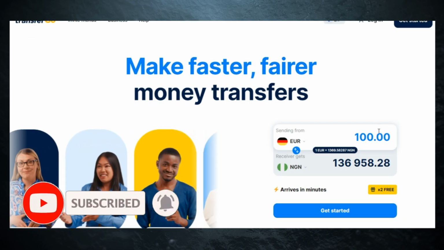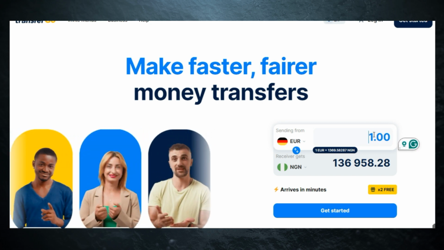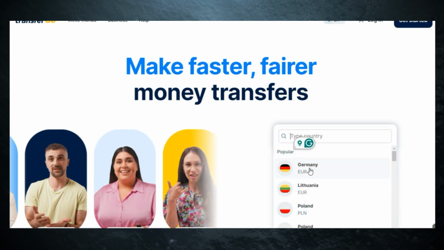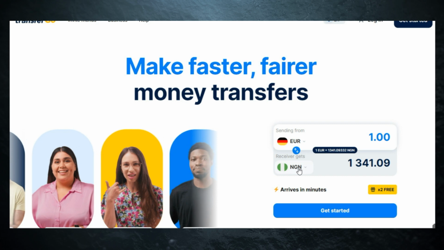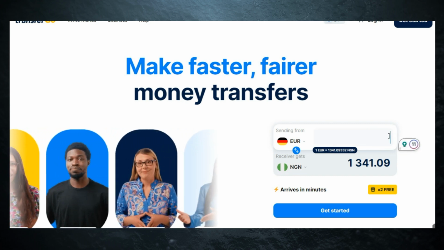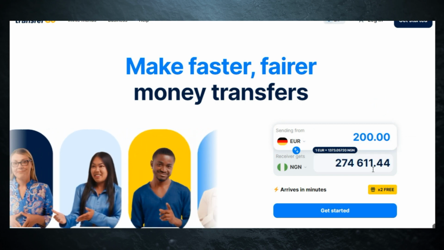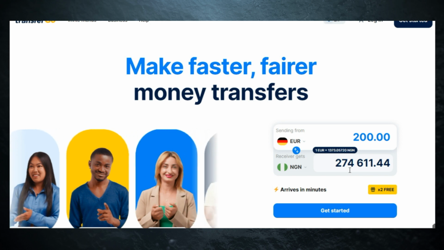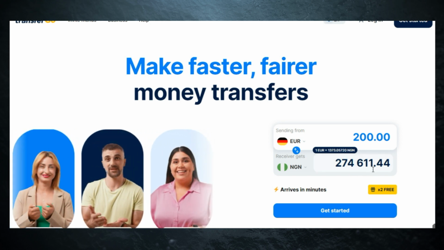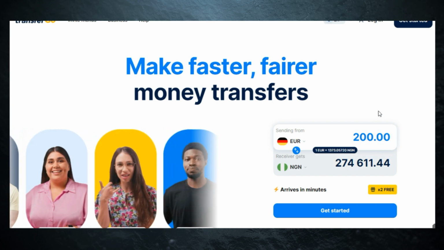To start sending money, all you need to do now is enter the amount. Let us say we want to send money now. You can just click here and select the country you want to send from. We want to send from Germany, so click on that, and here you want to send to Nigeria. Then you enter the amount you want to send. Let us say we want to send 200 euros to Nigeria, and you can see that our receiver is going to get 274,611 naira in Nigeria. So that is the rate they have currently.